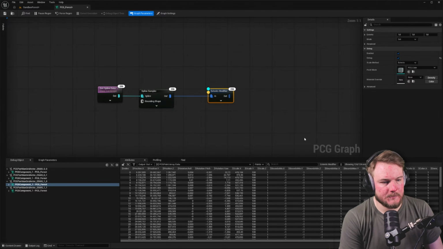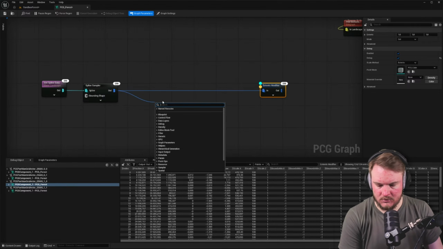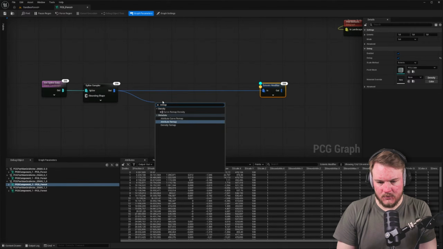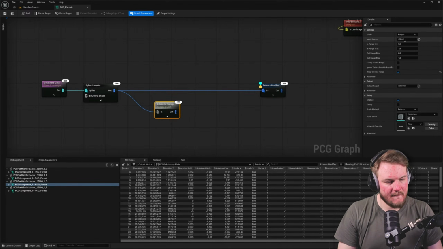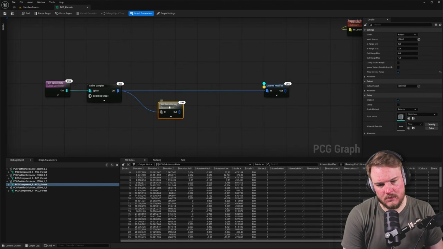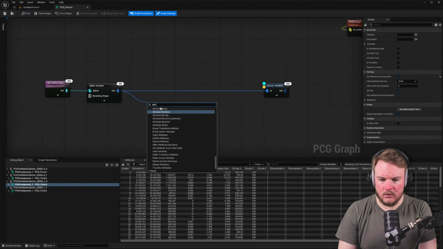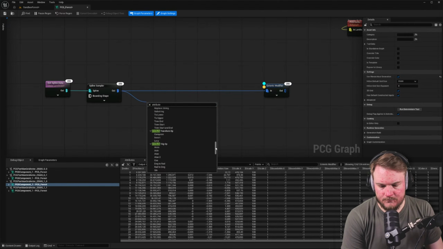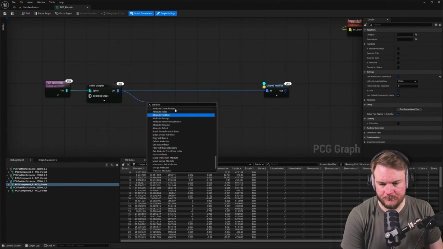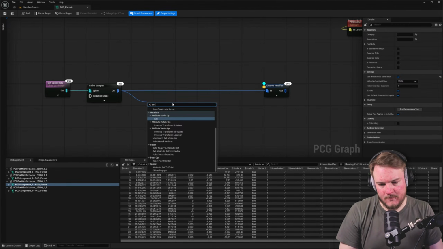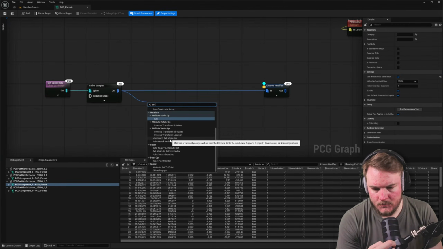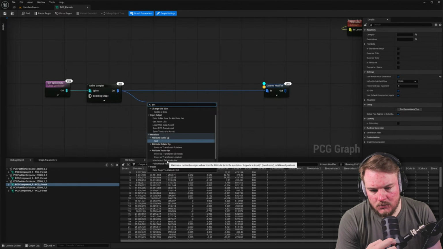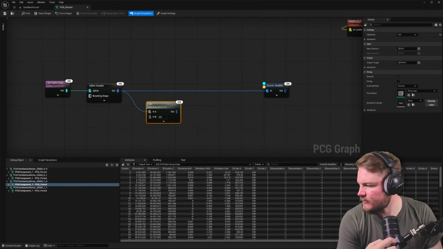Let's see. It could be scale. Maybe I should have scale set as... Trying to figure out which way is best to do this. Let's just remap. Could probably use that. Attribute, select. I mean, set is probably the best option I have. Let's go with... you know what? Let's just go with set.